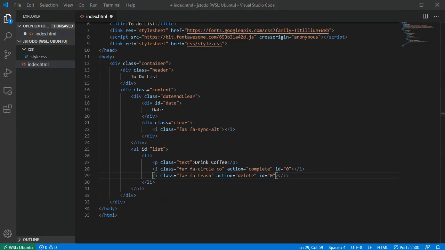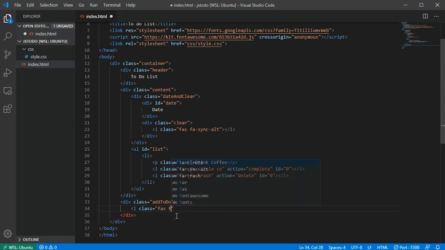Okay. The next class is going to be below. So we've got the list here, we've got the content, and now we will have another separate class, which is going to be for the add field. So we have div class add to do. Here we will have an icon. If you remember, I had an icon there, like a plus, so it's going to be I class FAS space FA hyphen plus hyphen circle, and I'm going to use the same CO class from my CSS file.